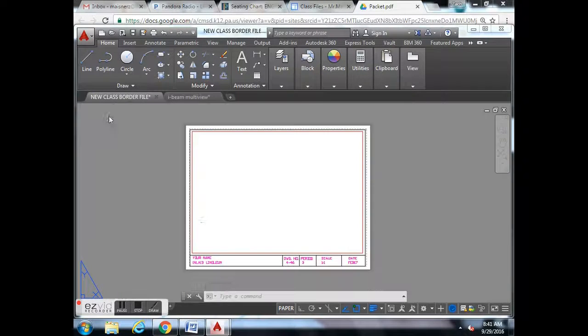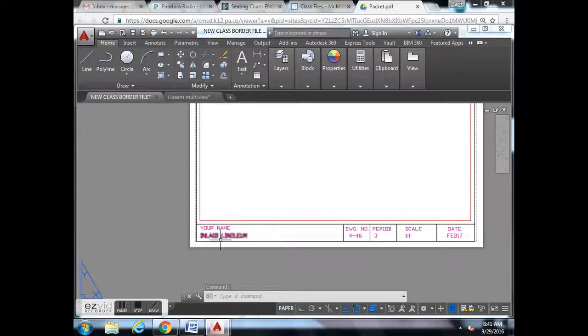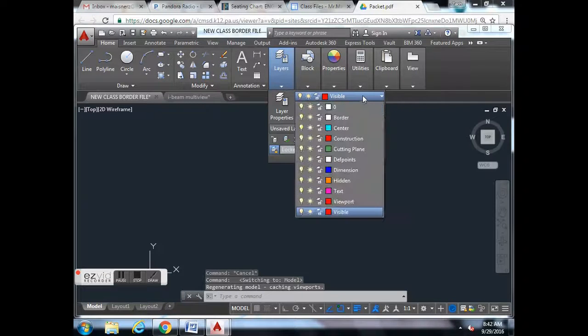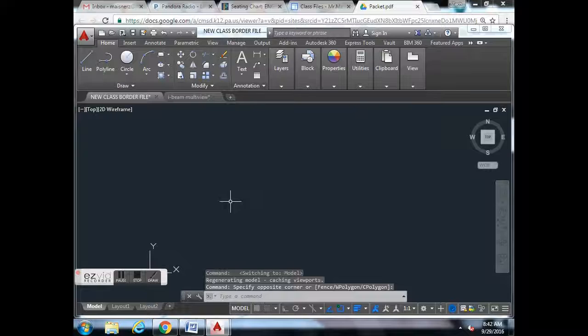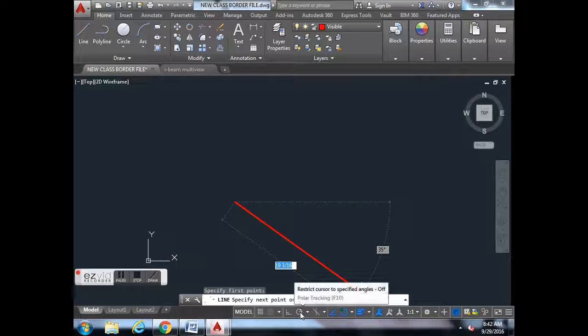Once we start a new drawing, again, on your own you can go in and change this information on your title block. But what we're going to do is just start somewhere on our visible layer, and we're going to draw a line. Make sure you have your polar tracking back on. I know we were working on isometrics before, so make sure that's turned back on.